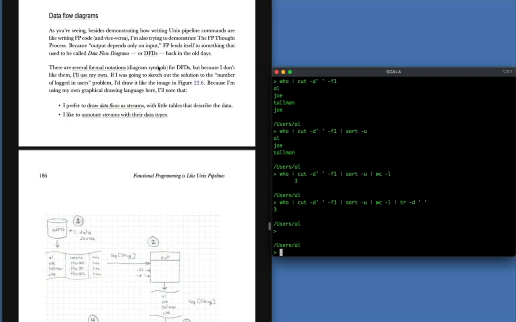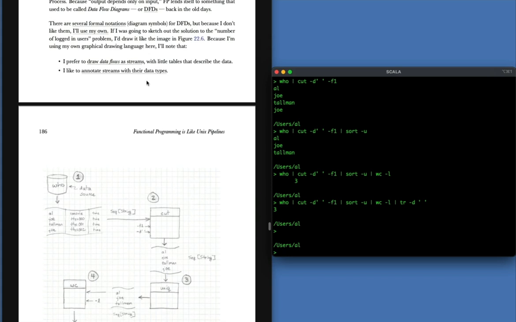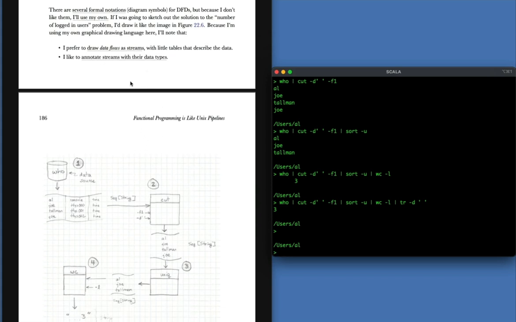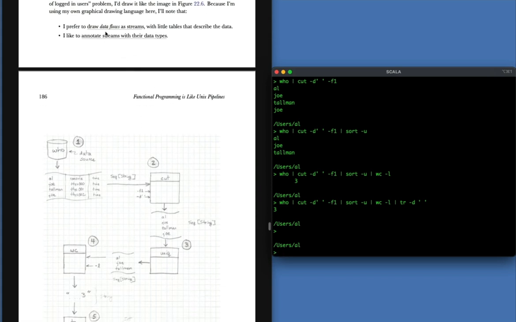One last thing I want to note is that the diagrams I showed here were actually based on something called data flow diagrams back in the old days. They used to call them DFDs. And there are a few formal notations for DFDs, but because I don't 100% like them, I use my own here. So if I was going to draw this myself using my own data flow diagram technique here, I like to draw data flows as streams. So that's what I mean by stream. Looks a little bit like a stream or a creek or something like that.